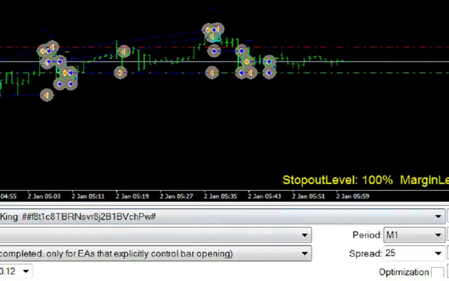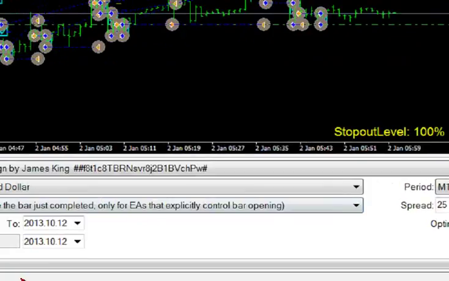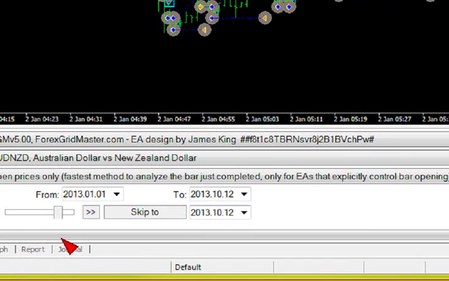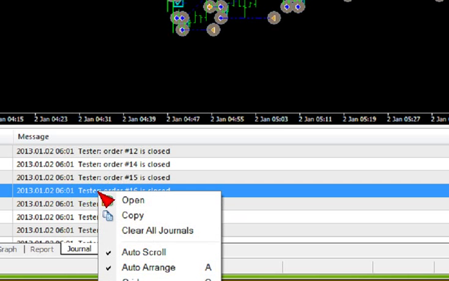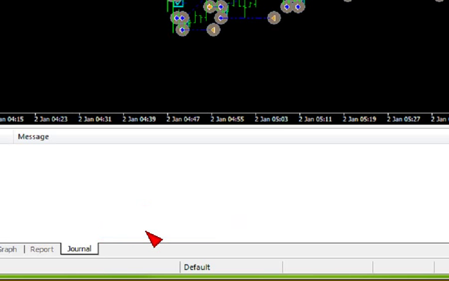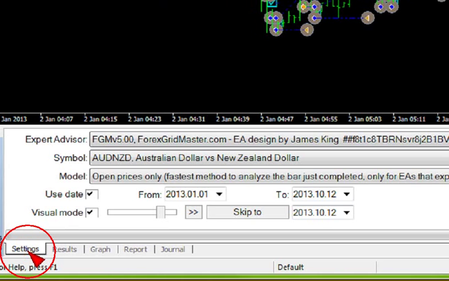And we'll go into Journal, right click on the entries, clear all journals. Okay, back to the settings tab.